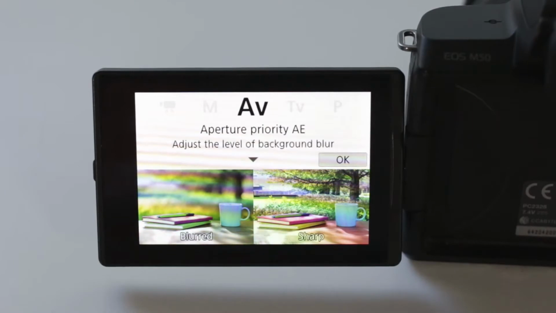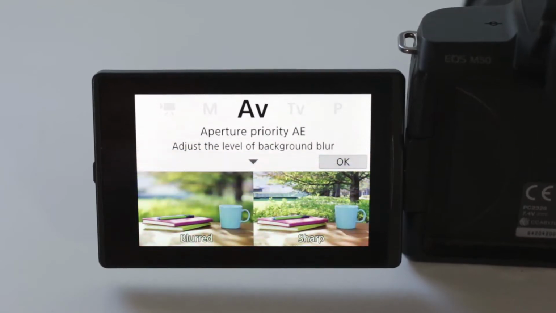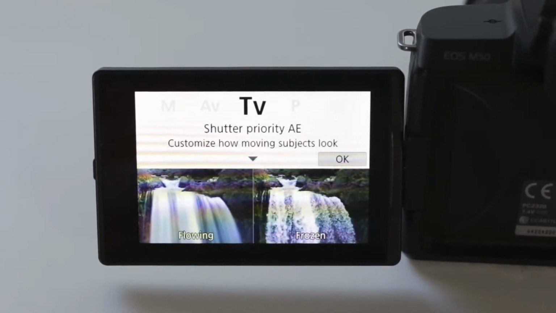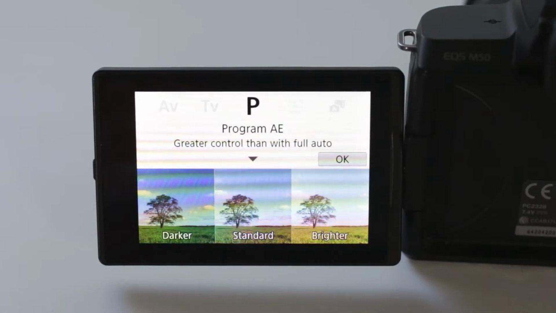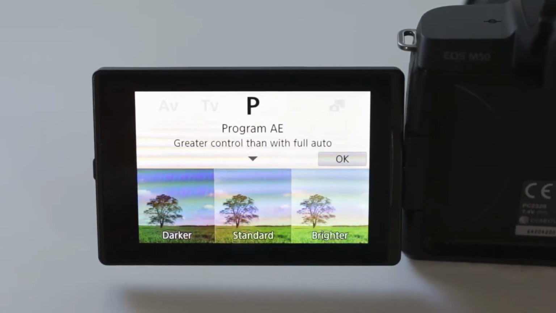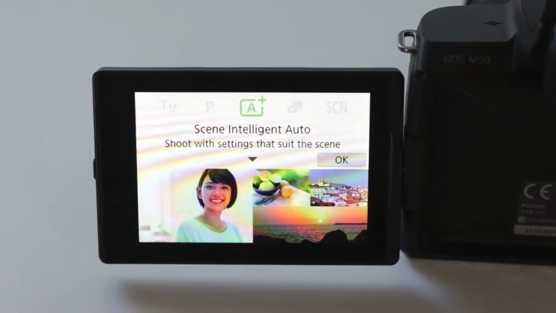AV is aperture priority. You have full control over the f-stop setting while the camera determines your shutter speed and ISO automatically. TV is shutter priority. Like with aperture, you have full control over the shutter speed while the camera determines the other two settings. P is for program. This is similar to auto, but you're still able to adjust image brightness, focal point, and other settings.